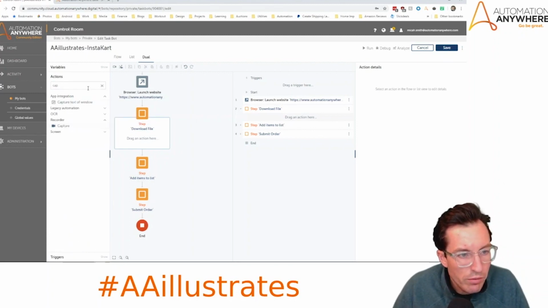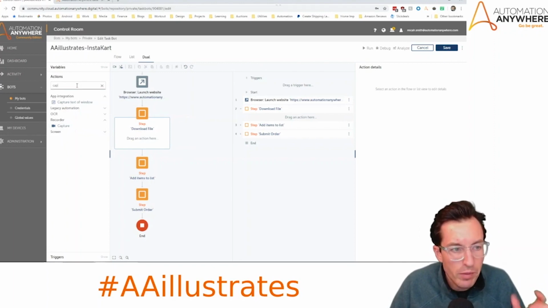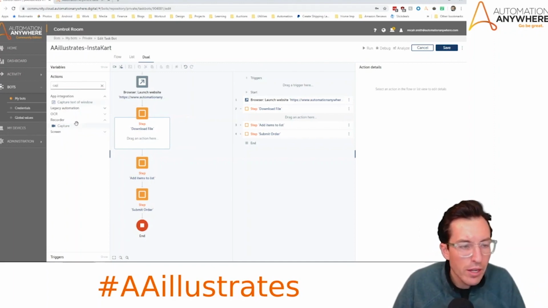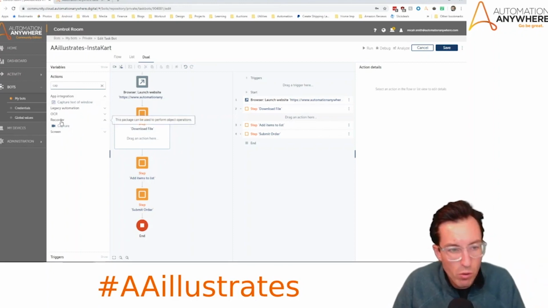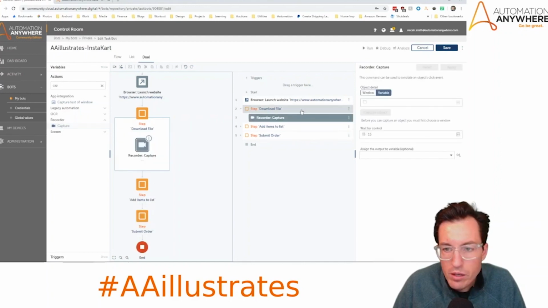So in the recorder, and again, I'm using these; I know what most of these commands are, so I'm kind of typing a little bit to get me there. If you just want to browse, this is in the recorder package. It's the capture action. I'll drag that over here.